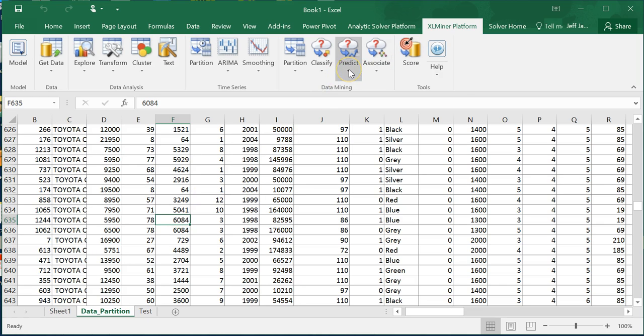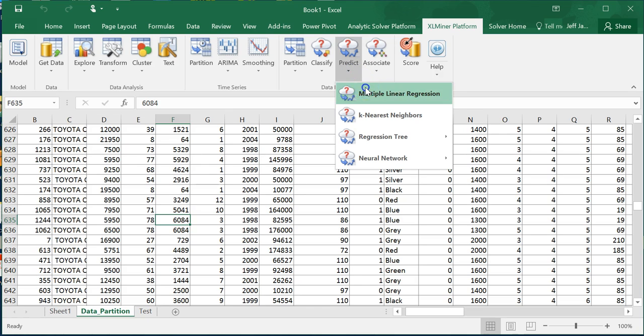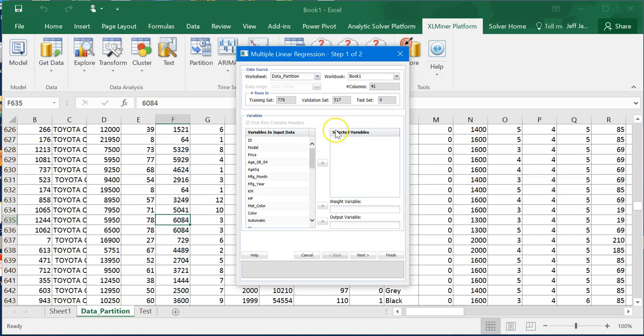So I will go to predict and multiple regression. Our dependent variable is price, so I will move price to my output variable. And let's say I include a bunch of variables. I'll include age, age square. I want to include if the car is metallic color. I want to include mileage, horsepower, cc. Let's include the number of car doors. We can include cylinders.